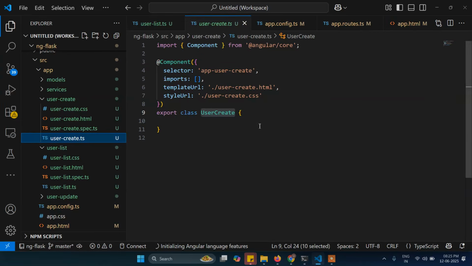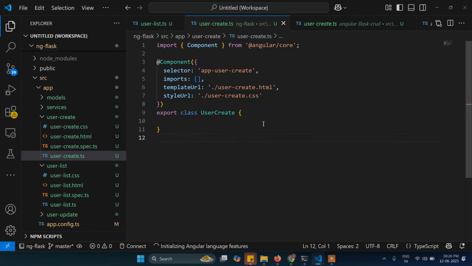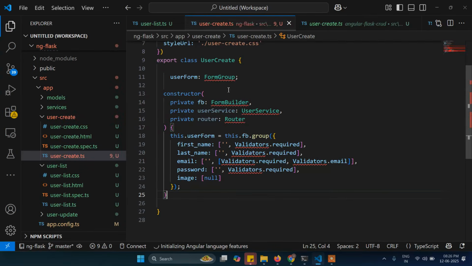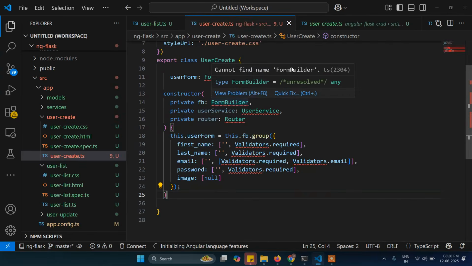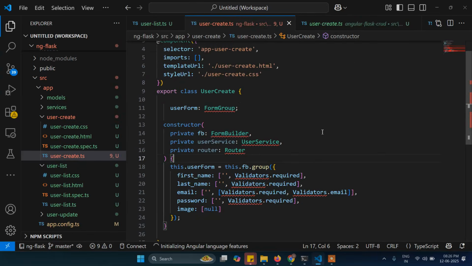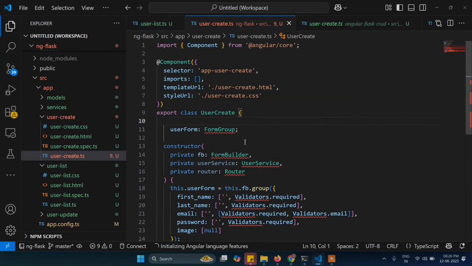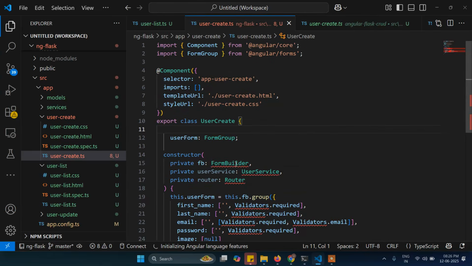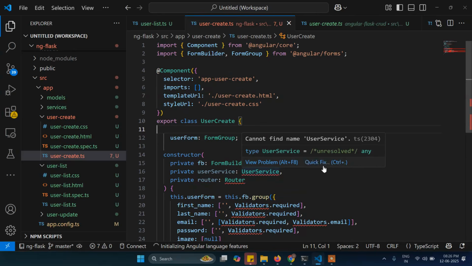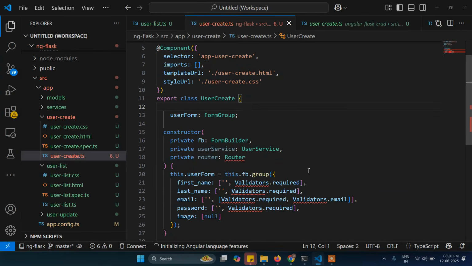So now let's work on adding the data. We have to initialize the form here, so we will write this form group. We need to call form builder, because we are going to use reactive form modules. Now let's import the dependency and this form builder also, and the user service that we have already created, we have to call this one also, and finally the router.